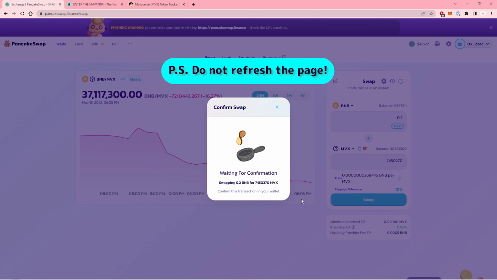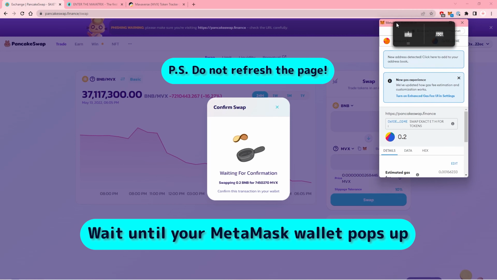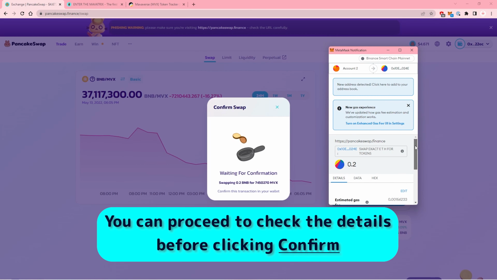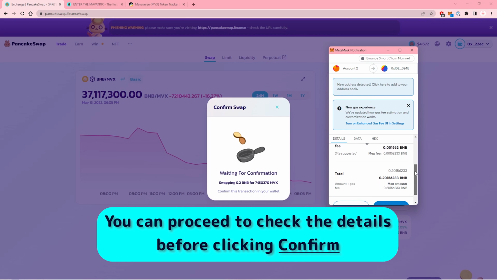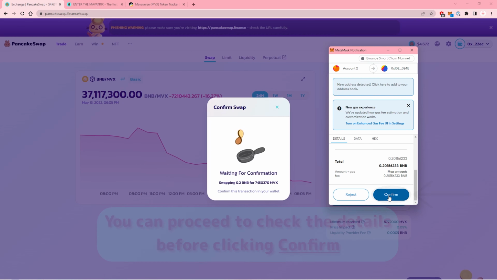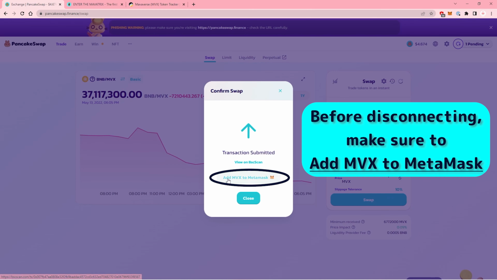Do not refresh the page, and wait until the MetaMask wallet pops up. You can proceed to check the details of your swap before clicking Confirm. It is done. Then, your transaction receipt will show up in a bit, and meanwhile, before disconnecting, make sure to add the MVX to MetaMask.